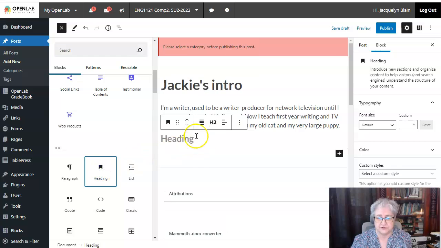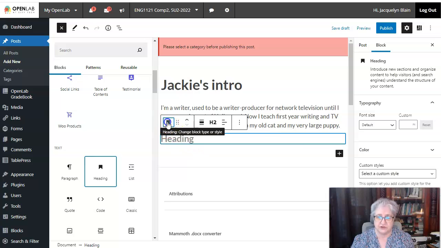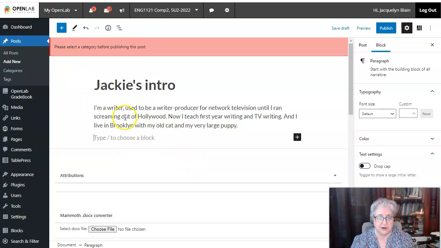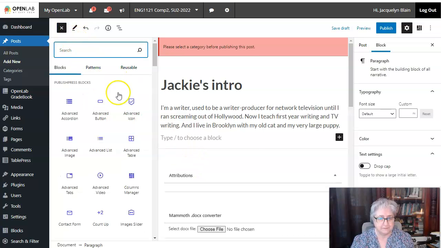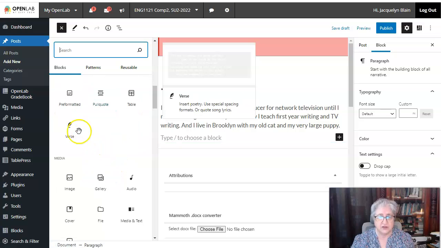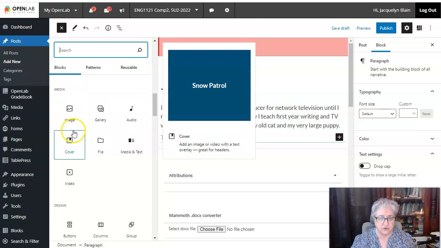Now it will default to this heading, H2, which is the one that you'll see on everything I do. But you don't have to. If you decide no, I don't want this to be a heading, you can go up here and change it back to a paragraph or whatever you want to do. But I'm just going to leave it. So you can make headings. You can list. You can add a verse in poetry. It'll space it for you.